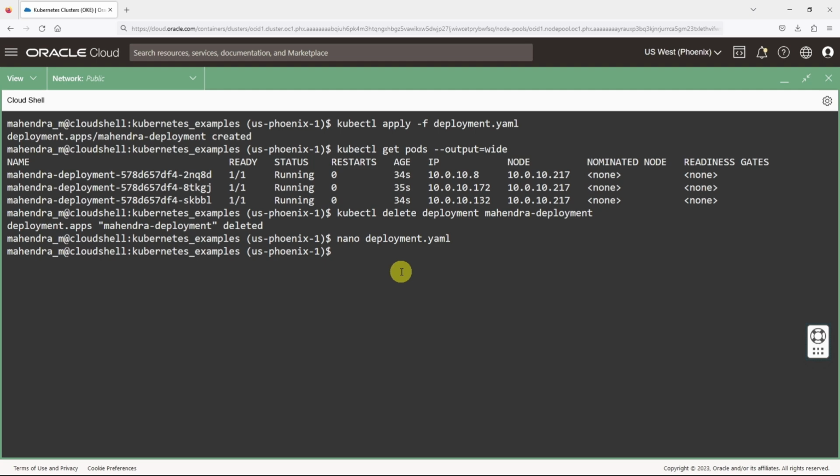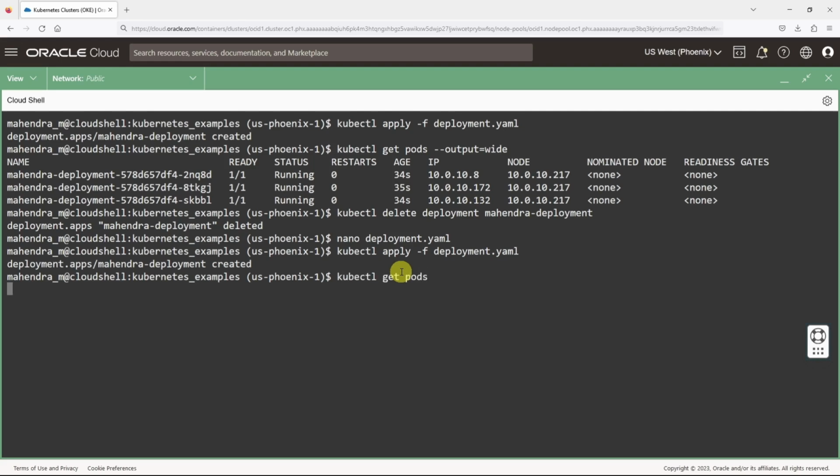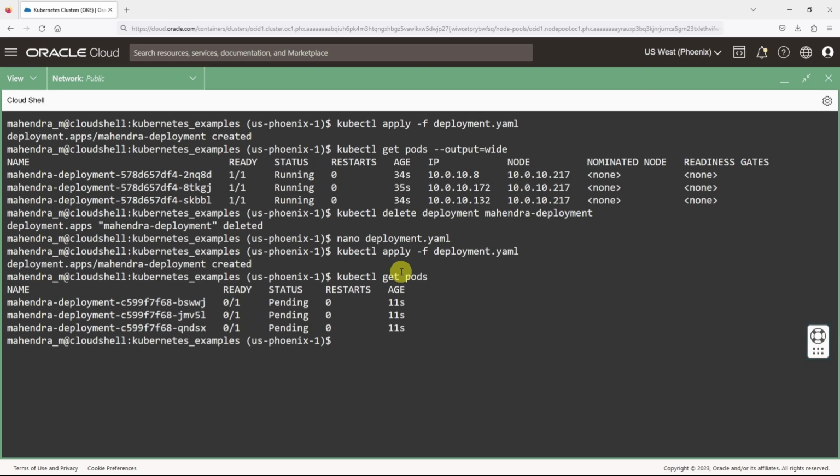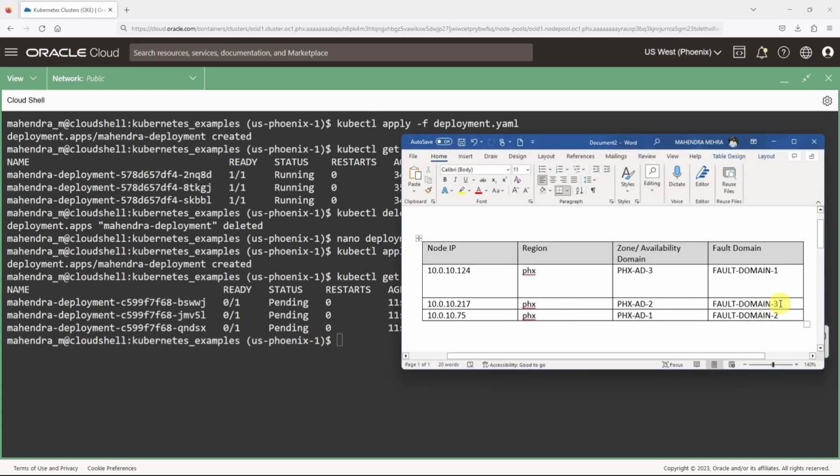Let me create the deployment using kubectl apply command. Well, now let's check the pod status. Well, from the output, it's clear that the pods are in pending status as the kube scheduler is unable to locate any worker node that's running on fault domain 3 within availability domain 1.